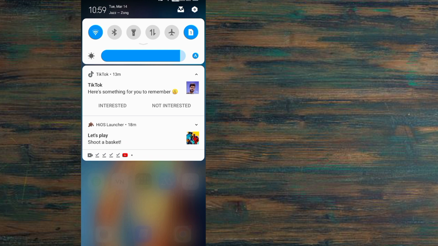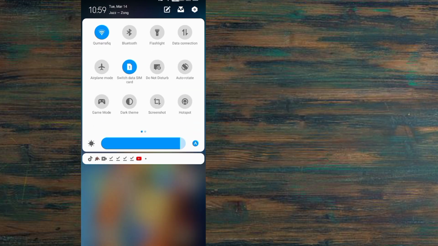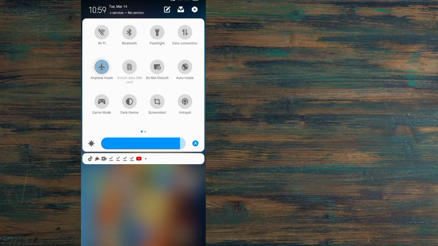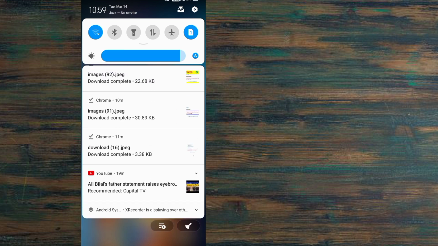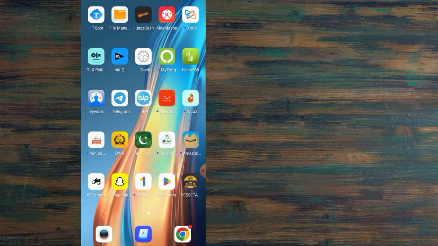First of all guys, check whether your internet connection is available or not, and turn on flight mode here, and after a few seconds turn it back off here. Guys, turn it off from here, and the next method is to long press on the Snapchat application.